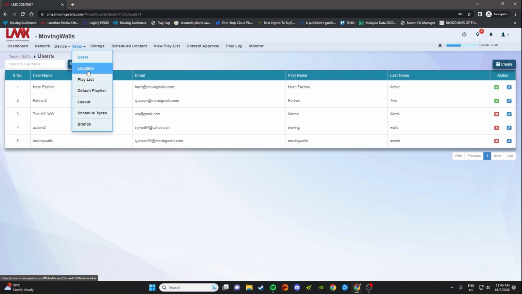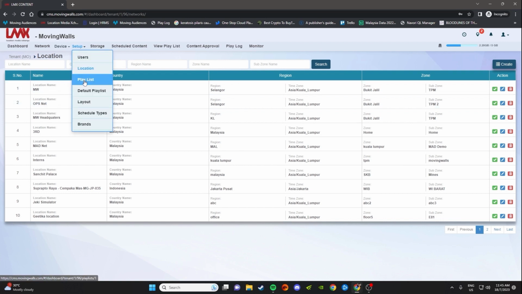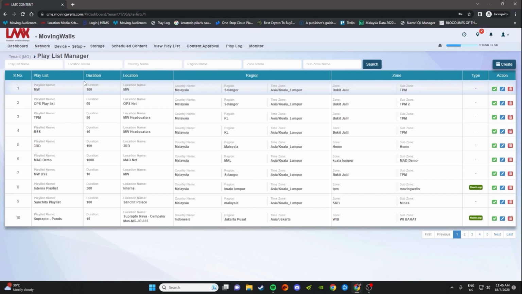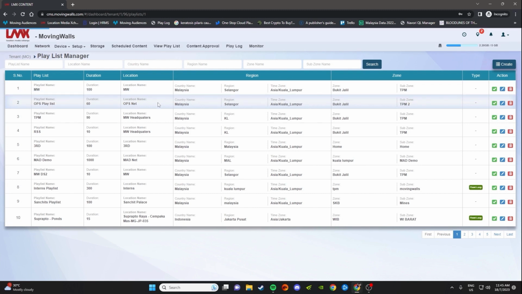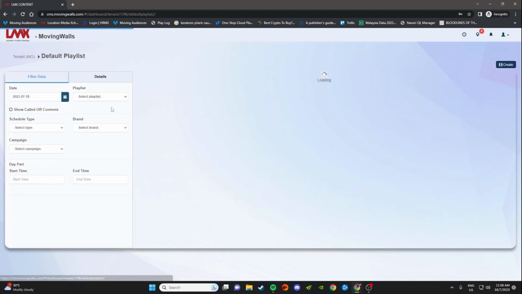Next, you can create a location. This is the location of the actual screen. Then we need to create a playlist. They can create a specific playlist for a screen, so all they need to do is add the playlist name and add the duration of it, and then it will be linked to that selected screen. Next, a user can then create a default playlist. So this playlist would contain backup contents to be played when the media player is down or there's no active schedule that is running on the current media player.